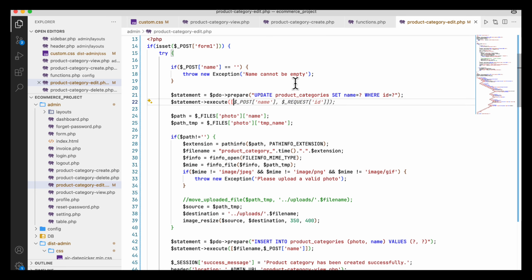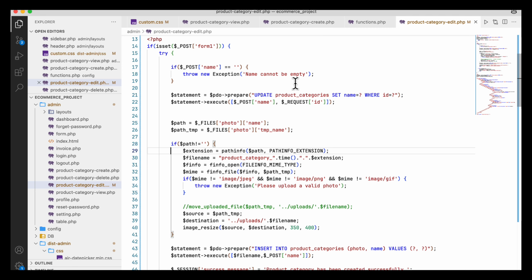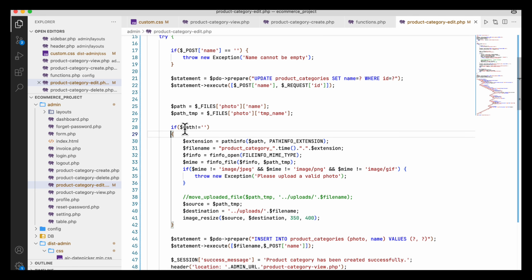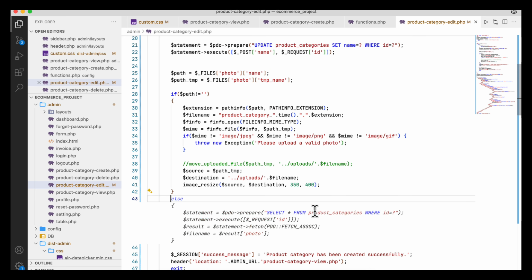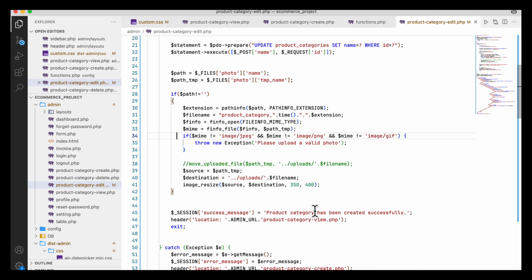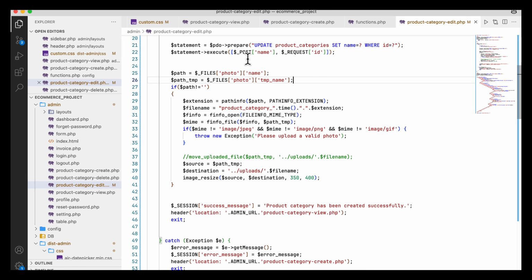Here I am going to update the name, where id equal to which one? In my case the id will be request of id and post of name. So that is okay. Then the image is going to be checked, and you see if path is not equal to empty, then only I will update the data. So I will update the image actually. Here I am going to check the product category, this one is the new file name. I am going to check the valid photo name. That means you are trying to upload something. Path not equal to empty means you are trying to upload something.